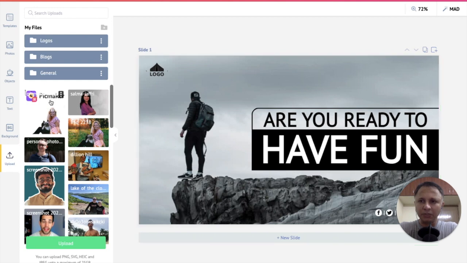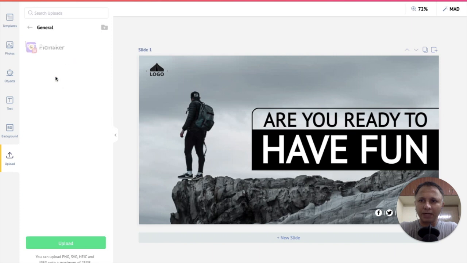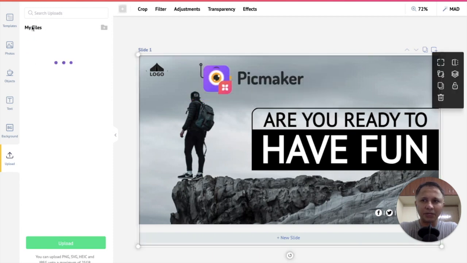Now what I'm going to do is I'm going to move this logo into General folder, and I'm going to go back to this General folder, and I see my new logo has come in. I can just drag and drop it here. That's it. That's how easy it is. And that's how you create folders and use them.